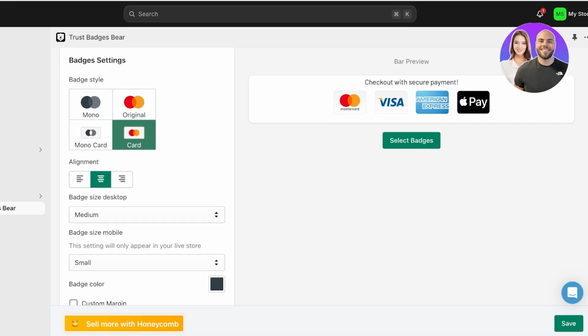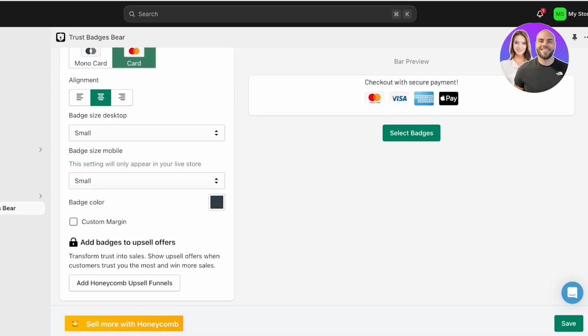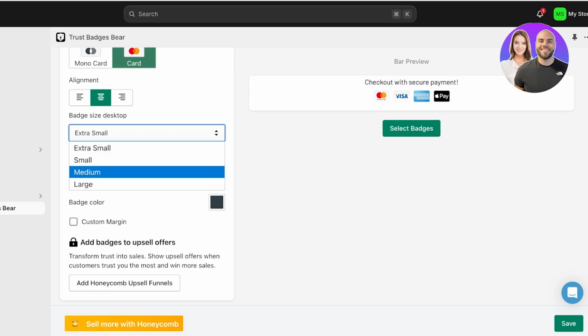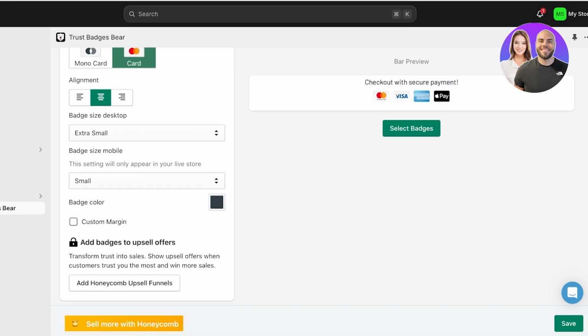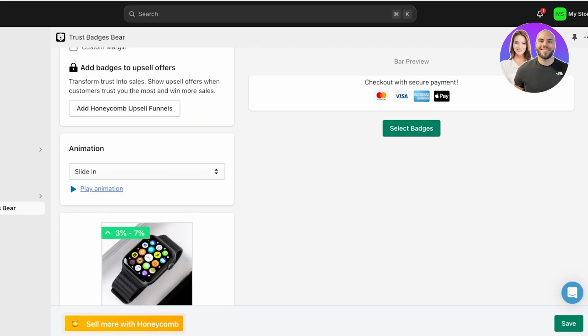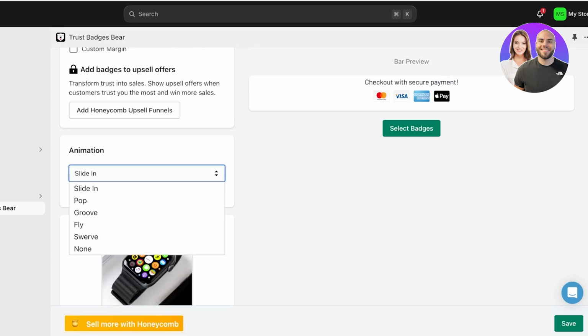After that, you're going to choose the size on desktop. So if you want them to be small, extra small, medium, or large. I want them to be extra small. And then after that, we have badge colors. Then you can also add animations for this. So you can choose the animation you prefer.